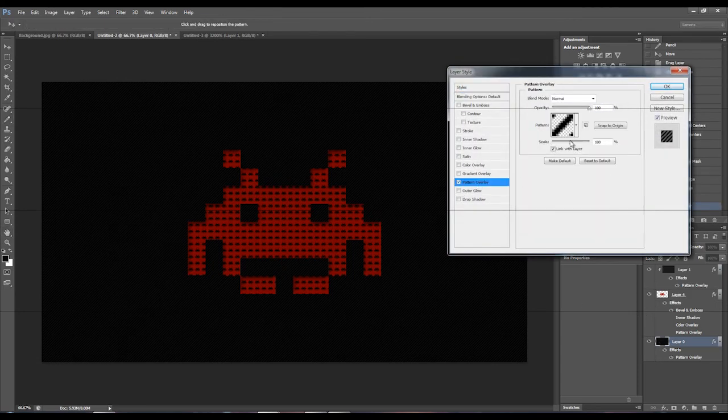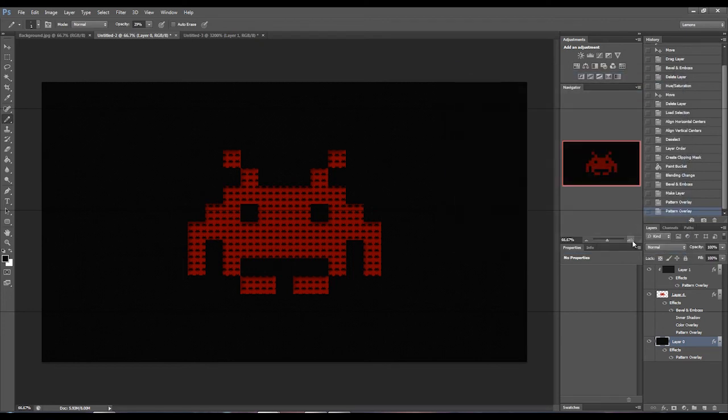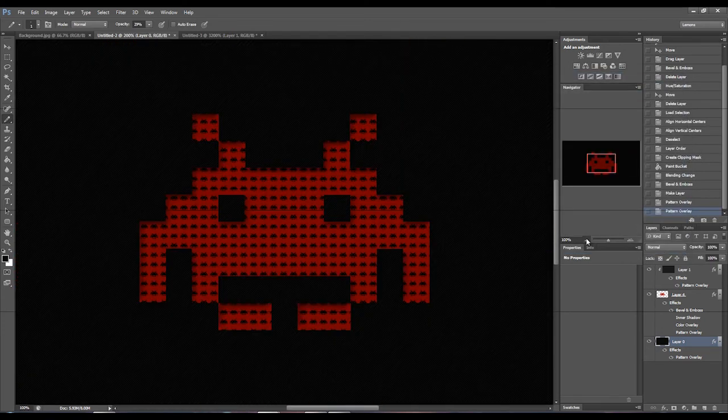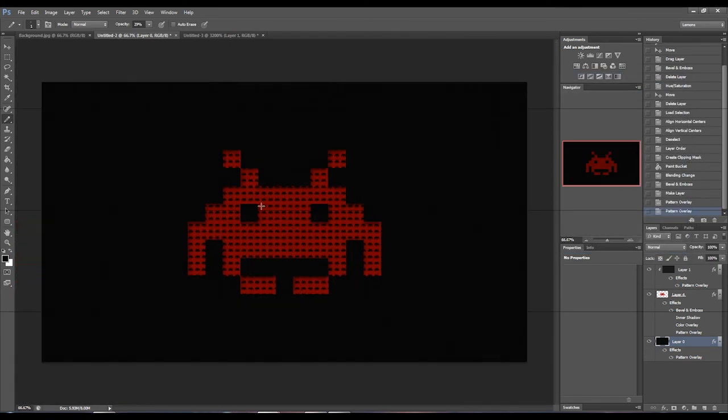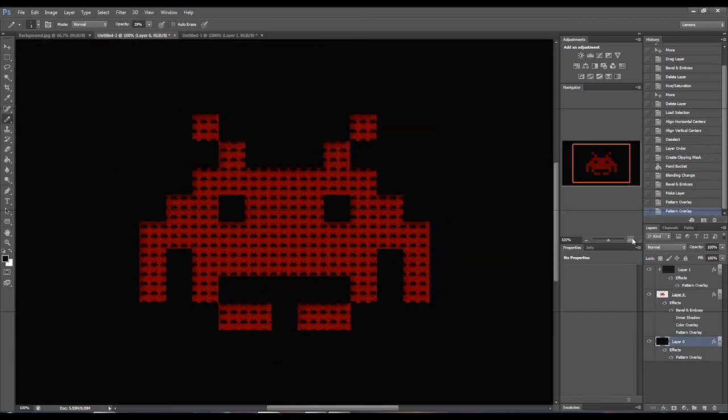And I'm going to take the size of this down to probably 55%, because I don't want it to be anything that really takes away from the Space Invaders. We already have a lot happening with this pattern as it is.